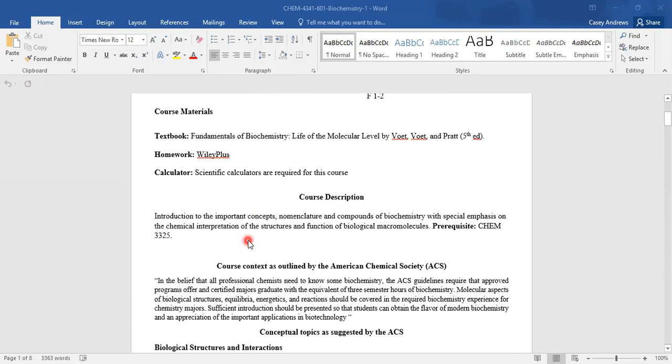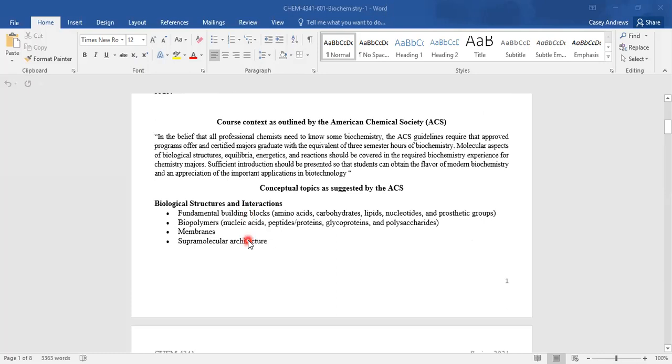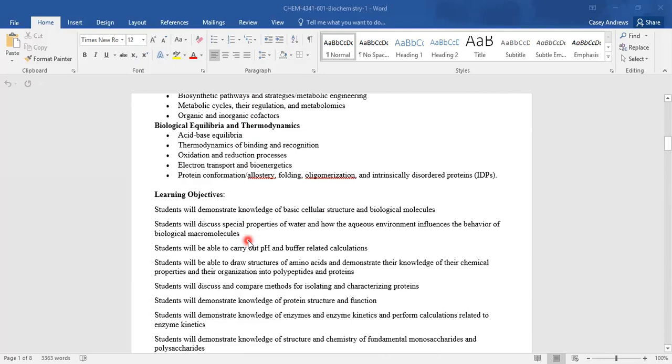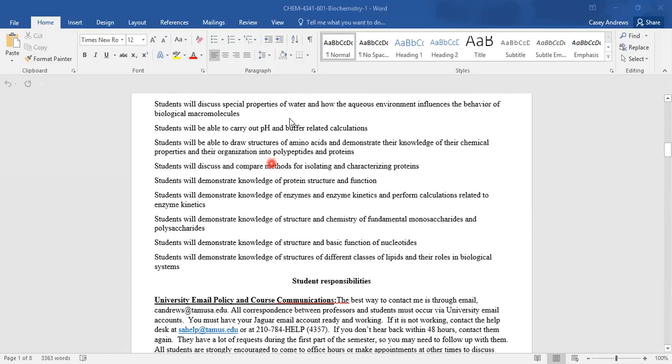This class is a general overview of biochemistry. So we're going to look at the building blocks of life: proteins, sugars, nucleic acids, and lipids. Just very basic. We're going to cover a lot of different topics in this class and not go too in depth on any one, with the exception of maybe enzymes. Some of the topics we will go over are listed here. I'm not going to read them out to you, as you can read those on your own time, as well as the learning objectives. They're all there for you to look at in your own time.